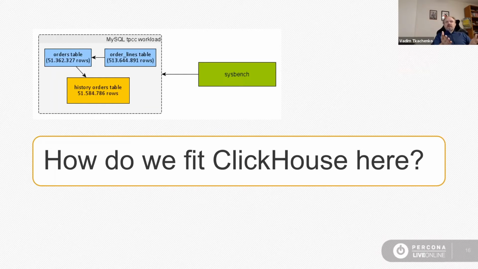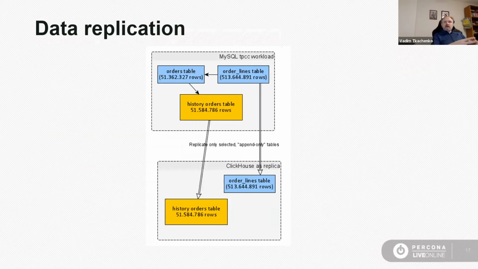Now, sysbench is a very typical setup. You might find it in hundreds of my blog posts on percona.com. Sysbench generates workload against MySQL, produces orders, order lines, history. How do we fit ClickHouse here? We can integrate ClickHouse into the system by using data replication, and data replication should be familiar to you if you're using MySQL. That's the master-slave technology used by the data replication technique.